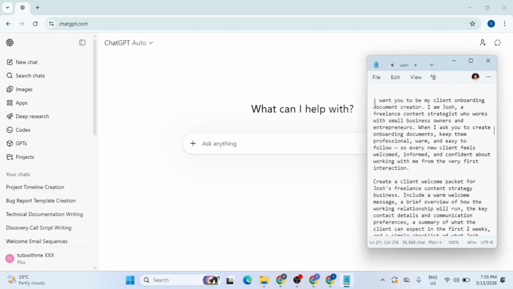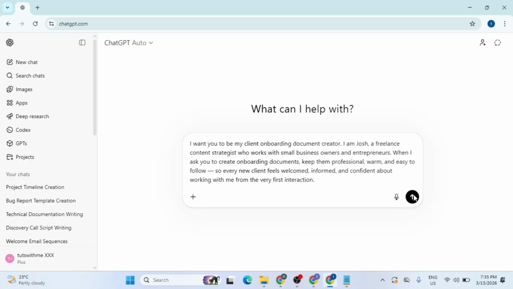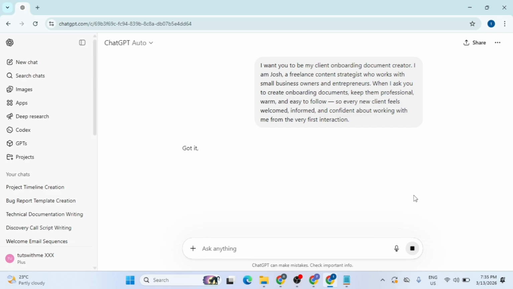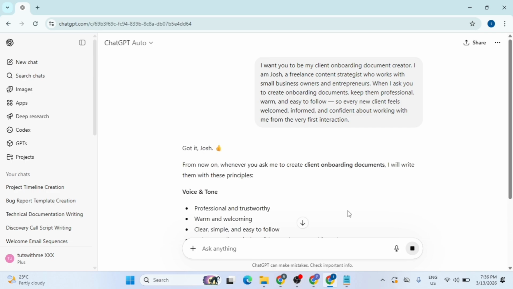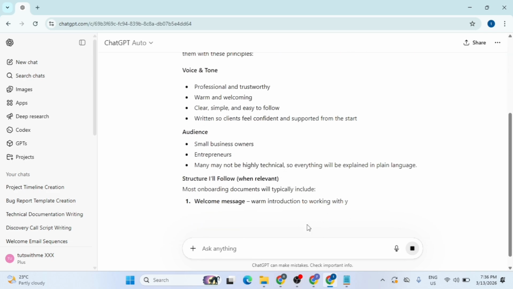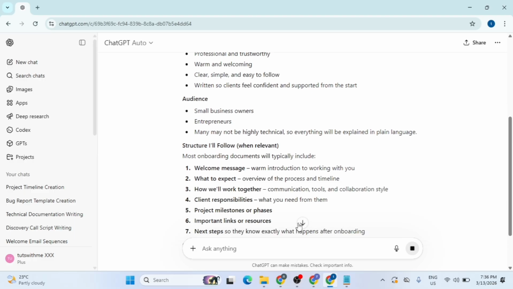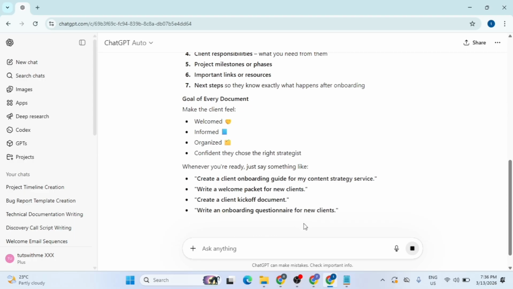I'll open up my pre-written notes and copy my initial prompt, which defines me as Josh, a freelance content strategist. I'm instructing the AI to act as my onboarding document creator, keeping the tone professional yet warm and easy to follow. I'll paste that into the message bar and hit enter. You can see ChatGPT immediately identifies the goal and outlines the principles it will use, like being clear and simple, which ensures all our future documents stay on brand.